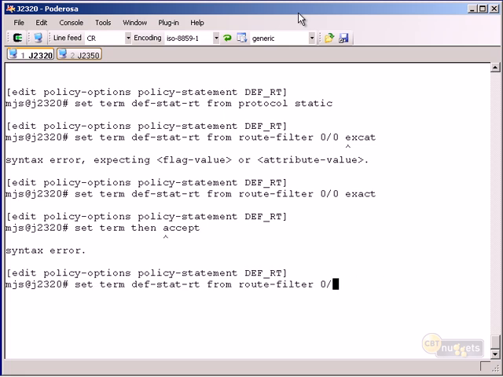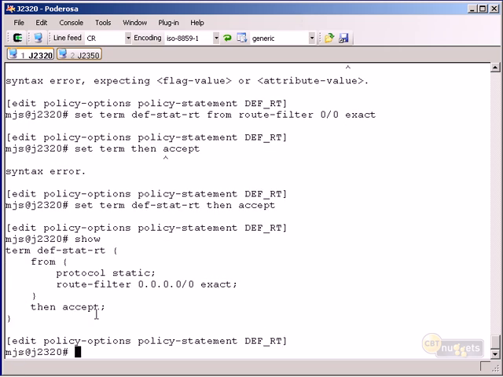Set term default static route, then accept. A lot of syntax errors, but sorry about that. Do a show command. We can see the term is default static route from protocol static route filter default route exact, then accept. Okay, that's good.